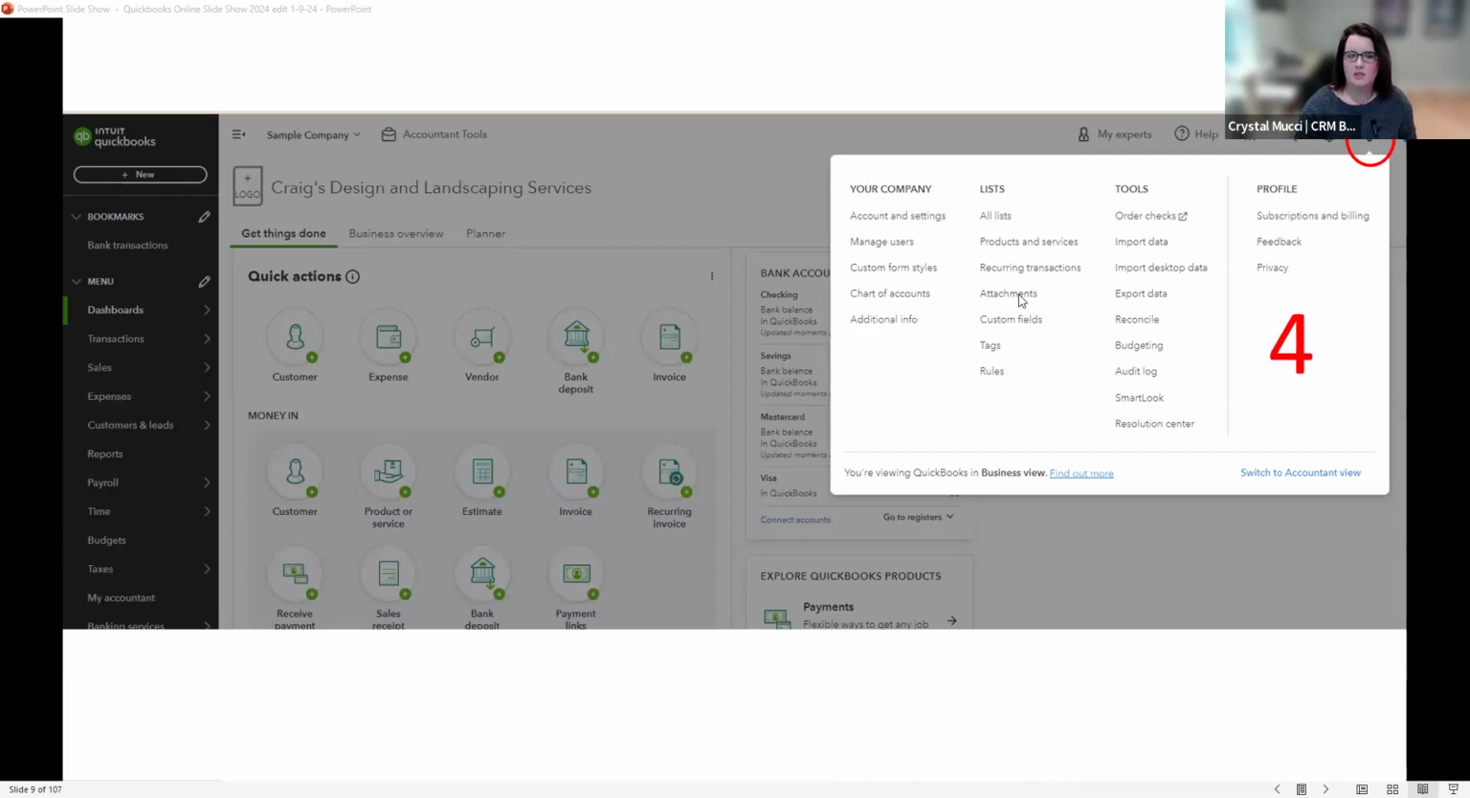Any kind of attachments that have been done, if you can't find it through the direct vendor or the invoice, you can find it through here. It will bring up everything for every customer and tell you where it's going, what it was attached to. Any kind of custom fields, tags, or rules that you have, you can create them here.